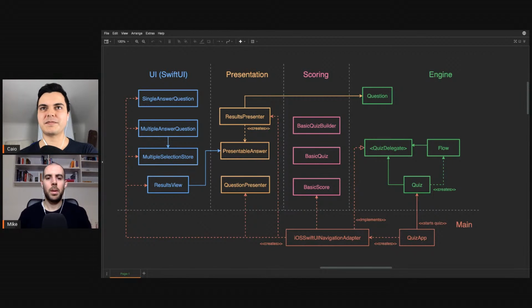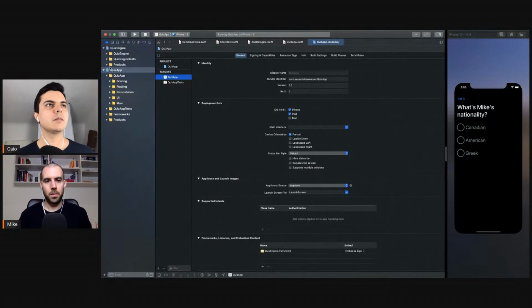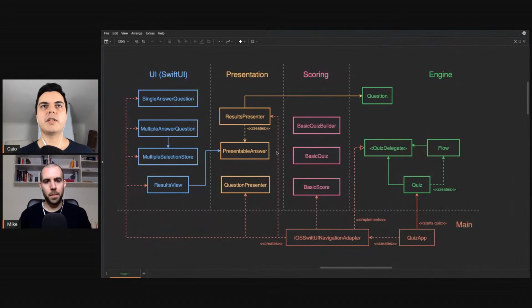Yes, exactly. Fantastic. So far, we kept all those types in a single project. Let's have a look at Xcode. Boom. Here we have the quiz app project, and we're just separating with folders. We have the scoring folder with those types we showed you, then the routing, presentation, UI, and the main layer where we compose all the modules. The only thing that we separated into another project is the quiz engine, which can be reused across applications as well. But everything else is still in the same project, so it's a choice.